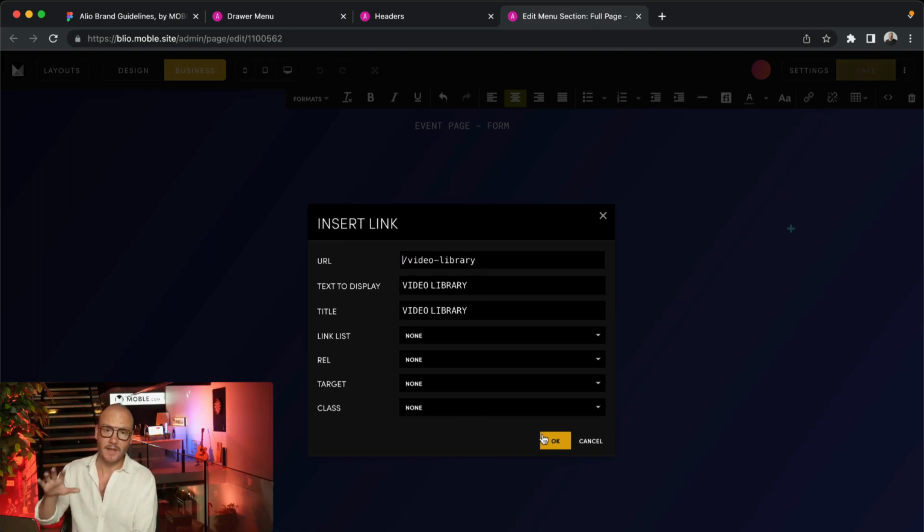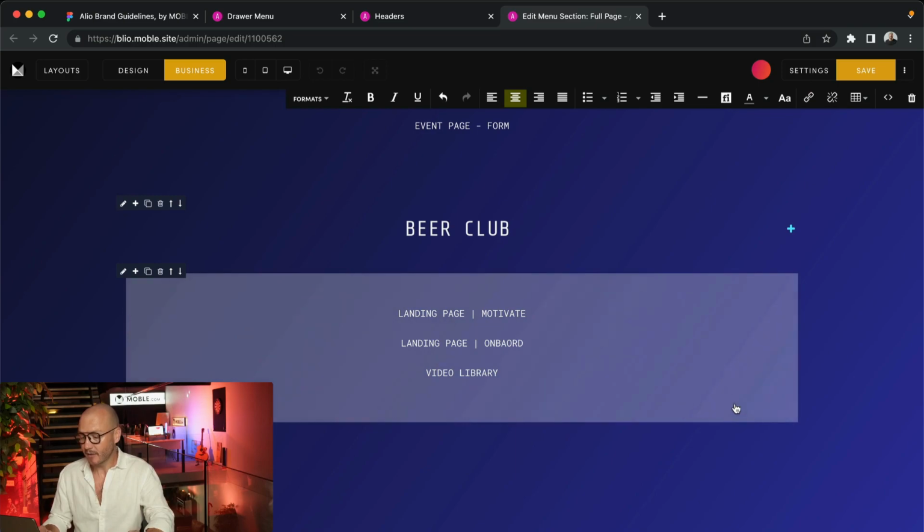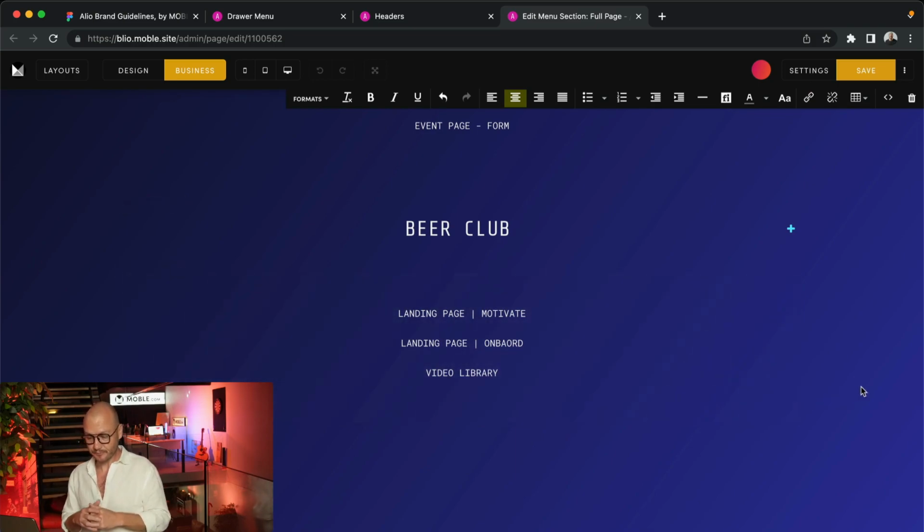Now later, I'm going to build that video library page when we create a new page. That's in the next episode actually. When we look at pages, I'll show you how to create a new page. But we're also going to password protect that page so that only our members can see it. Okay, so that's the second type of link, linking to a page that we haven't created yet. So I'd click OK.